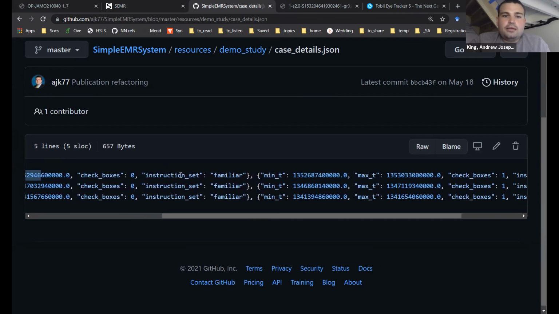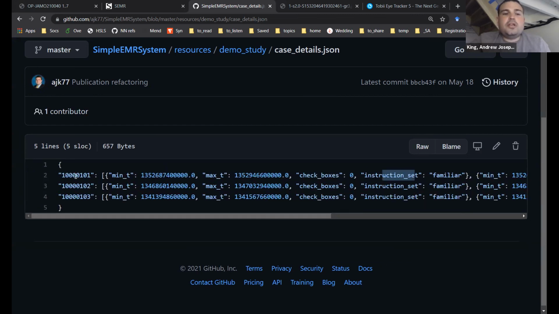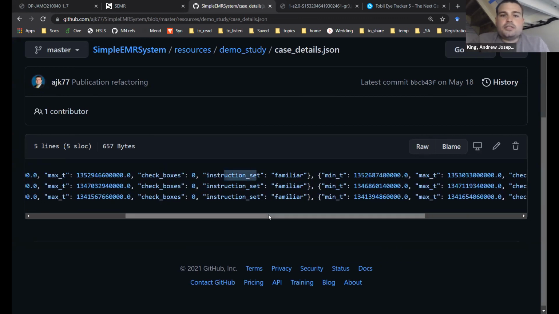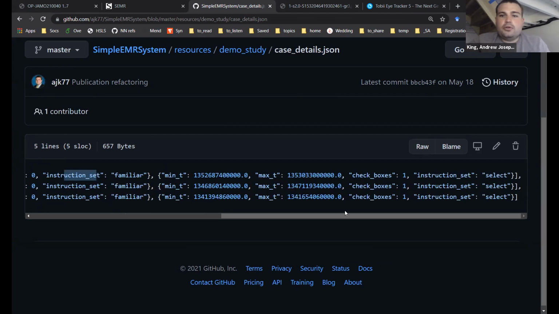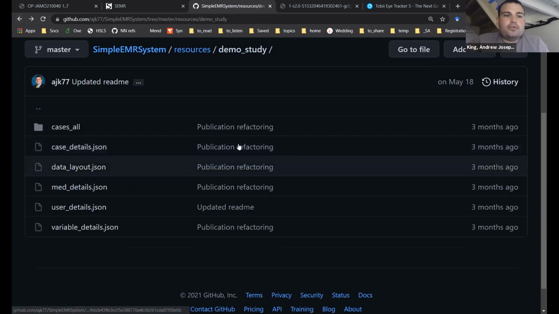And then there would be the instruction set. Remember when I showed a case, you'd press a continue button and it would pop up with more instructions. It is an array where within the array there are dictionaries containing the min and max display time, and then the instruction set. So if you have 2 different dictionaries within this array, it would show the case twice in a row, and then this is 24 hours after this happened. So that is one of the configuration files.